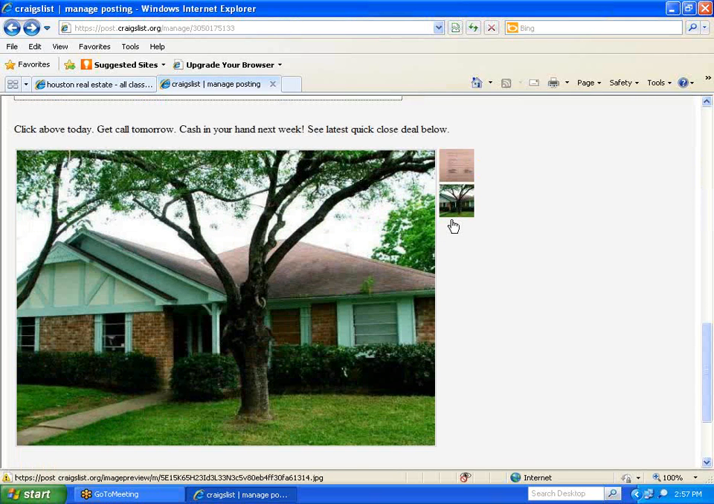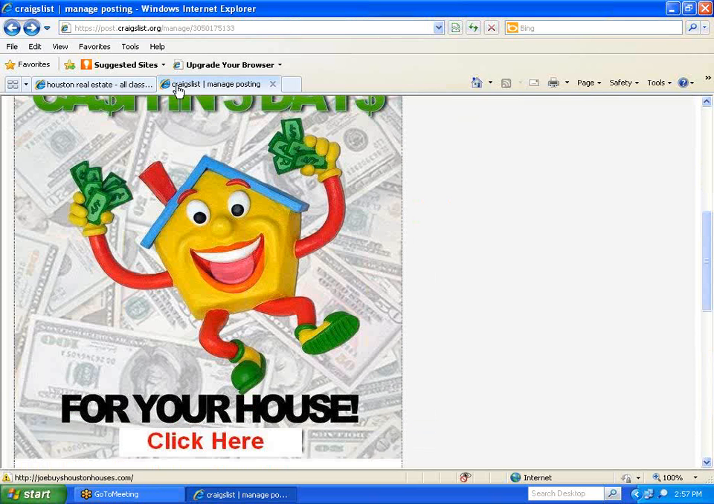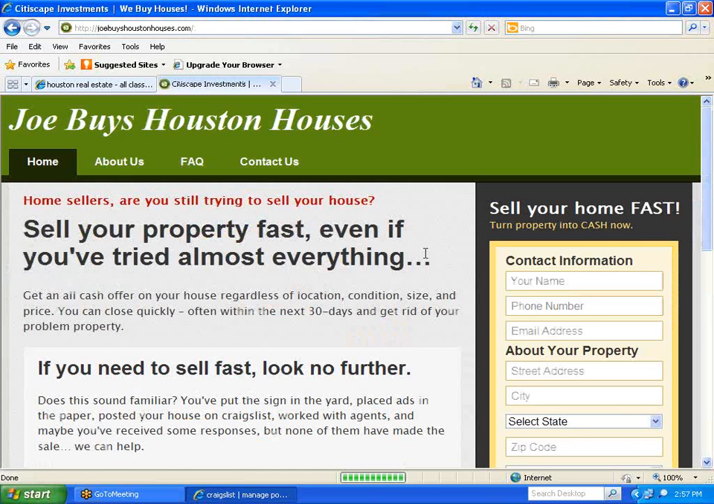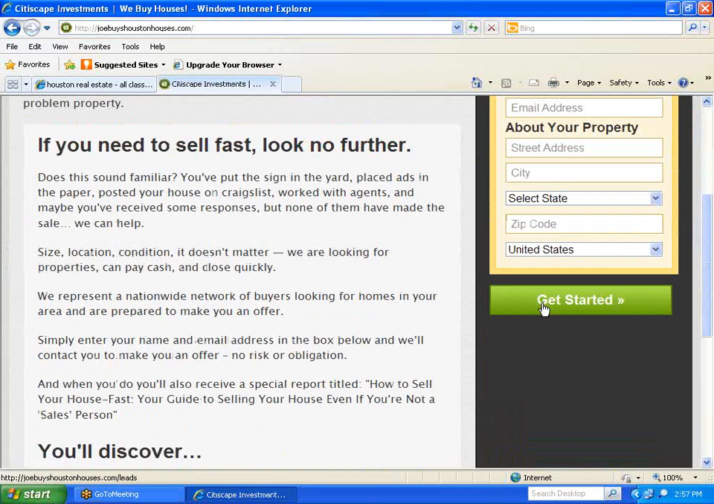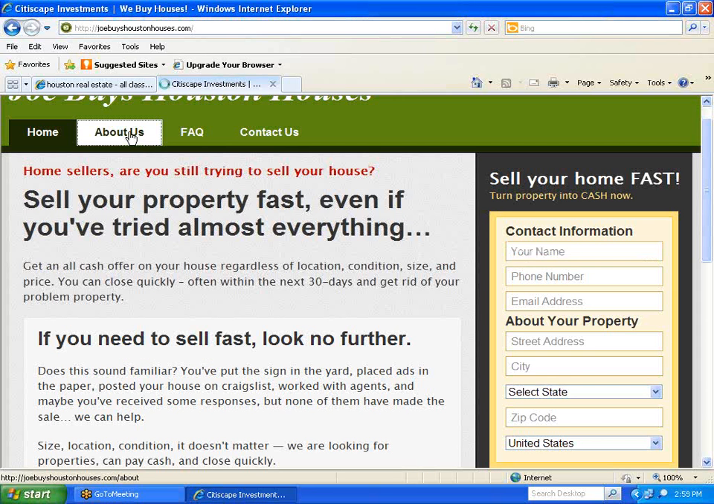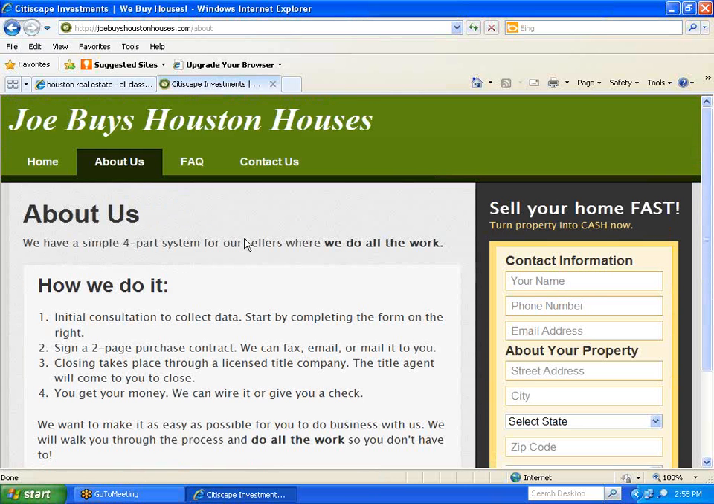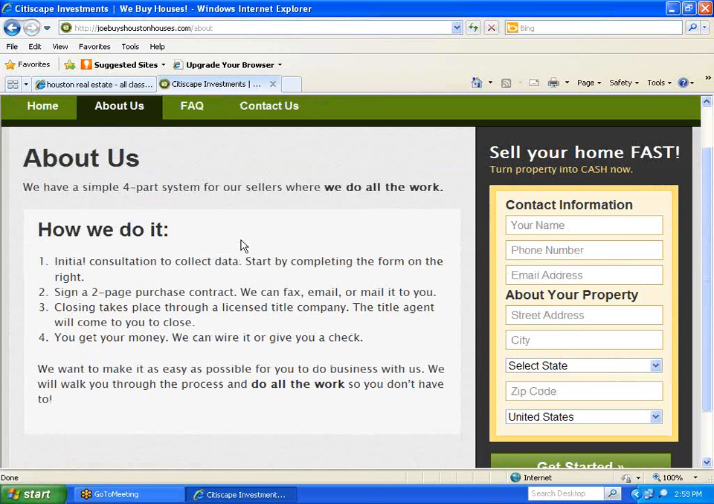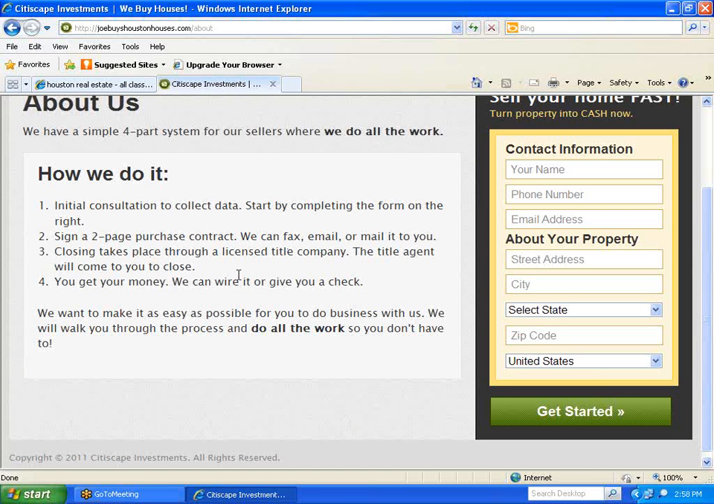Yeah. So, I mean, that's what it is. We'll go to the site once again, and boom. They can put their information here and then get started. There's also an About Us section. And this is a template. Everything's already there for them. And look, initial consultation, blah, blah, blah. Sign a 2-page purchase contract. We make it easy. Done.